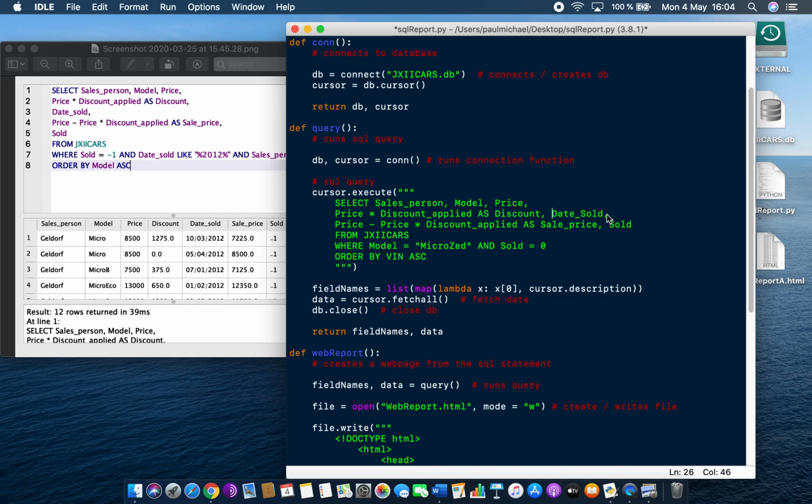What you don't want is just all the text to go right over off your screen as such. That's all that those new lines are. Now remember, from JXII cars, the last one doesn't need a comma. So what we're doing, we're saying where sold. We've got sold already. So where sold is equal to -1 this time. And all right, so this is where we add the dates and that. So we add the dates sold like quotes 2012.